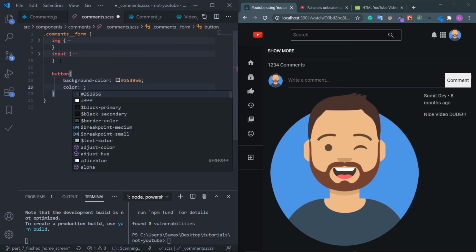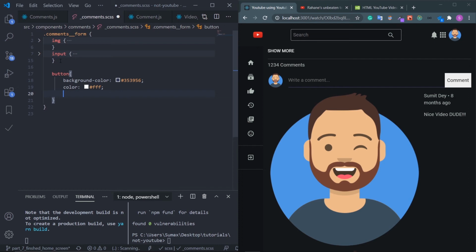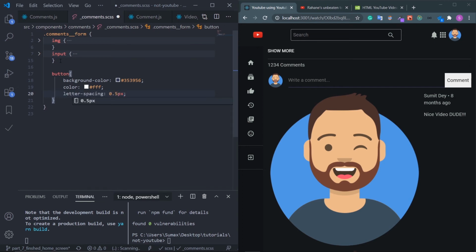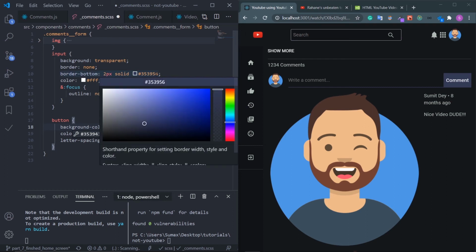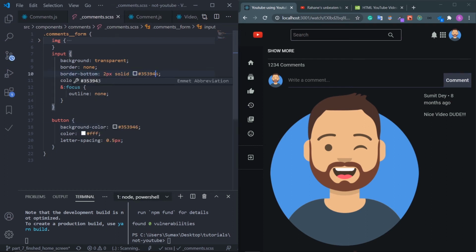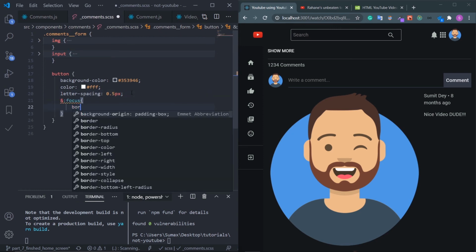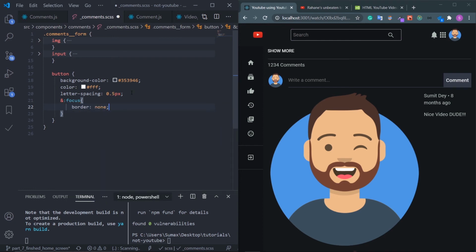The text color is pure white, and just add a letter spacing of 0.5 pixel, save this, nice. The color seems more highlighted, so it should be 353946, and also change the border color, so 353946, that's better. Now target the button on focus state, I don't want any border, I don't want any outline, save this.